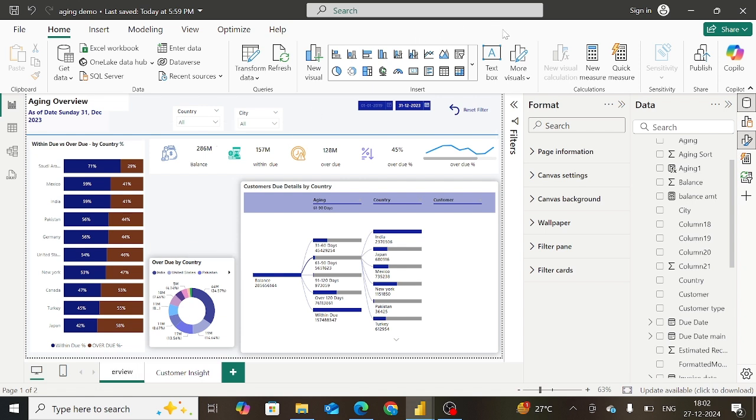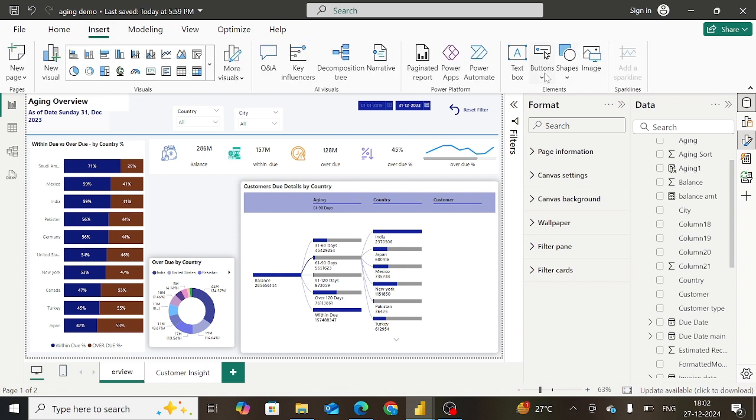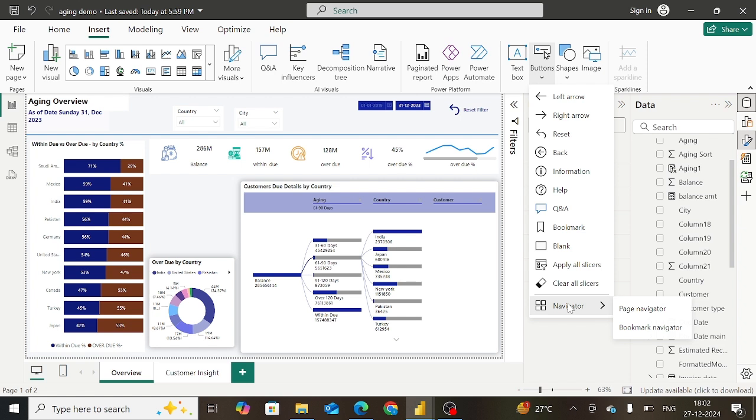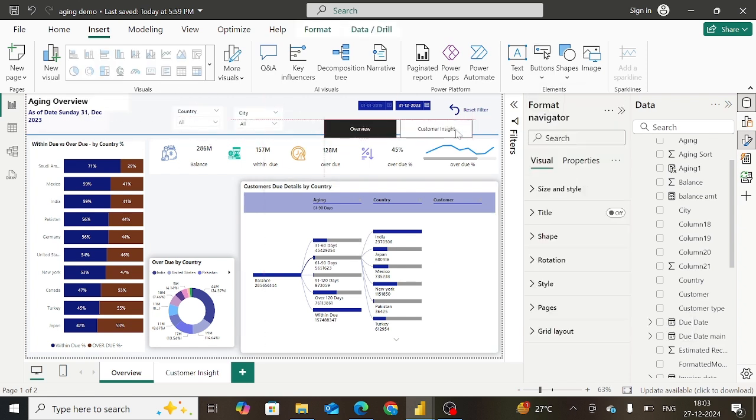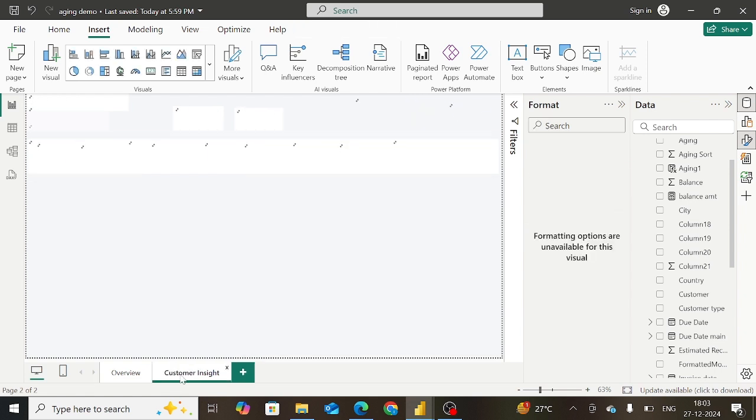And I will create a button, insert button, navigation, page navigation, and I will place it over here as shown on our website dashboard. Later on, you can change the color, etc. Okay, now moving on to our page.